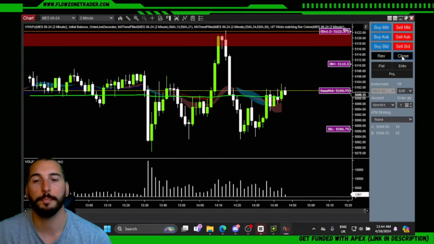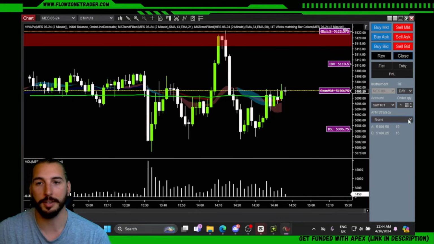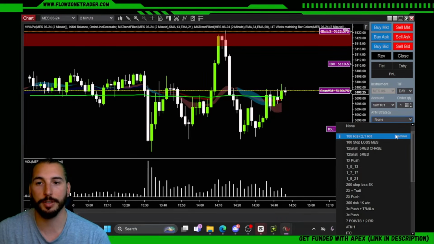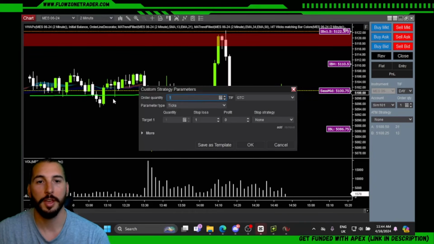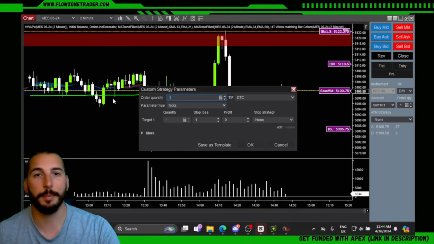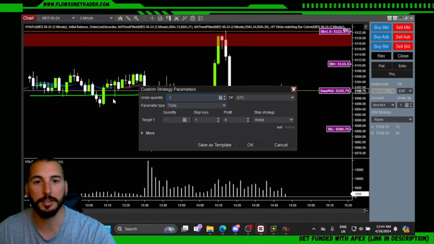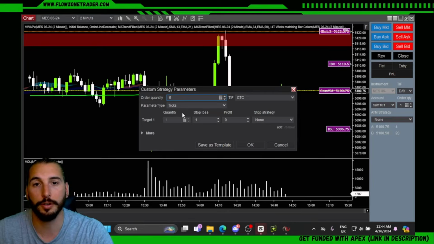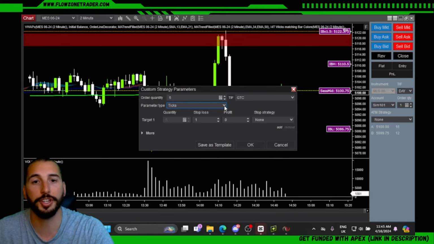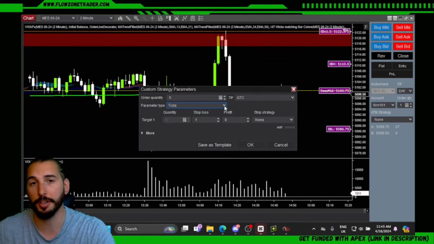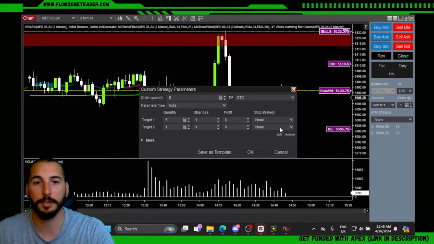I'm going to talk about the ATM, because the ATM for me is the best part of NinjaTrader. So if you click here, ATM strategy, you actually need to scroll up to custom. And we are going to build out an ATM as an example of what I might trade. So let's say I'm going to trade 5 contracts of MES. The parameter, I'm going to leave it on tick. Tick is fine. You can change this to price. Price would be dollars, so you can do your risk and reward by dollars. I'm going to do mine by tick, and I'm just going to add on another section here.